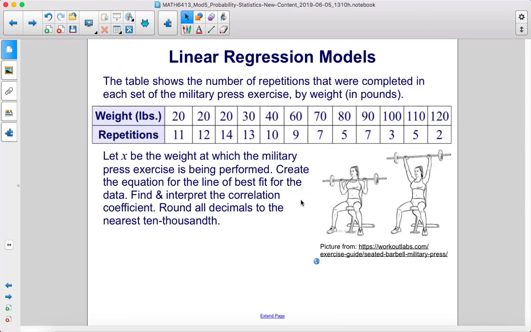The table shows the number of repetitions that were completed in each set of the military press exercise by weight in pounds. Let X be the weight at which the military press exercise is being performed. Create the equation for the line of best fit for the data. Find and interpret the correlation coefficient. Round all decimals to the nearest 10,000th.